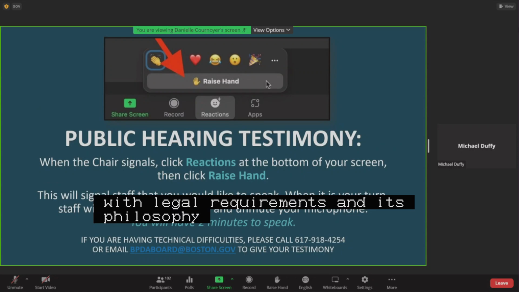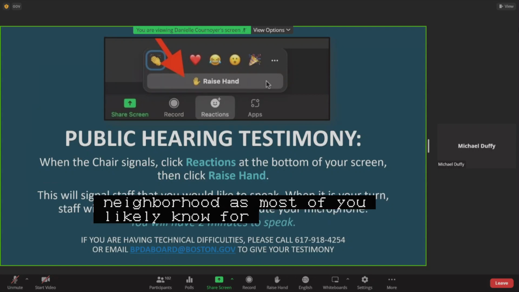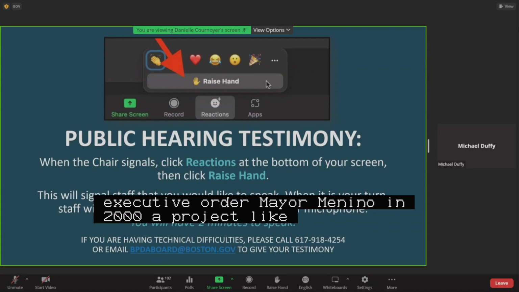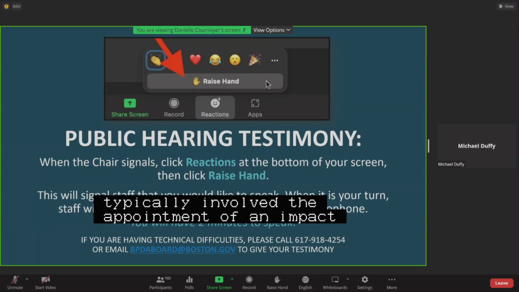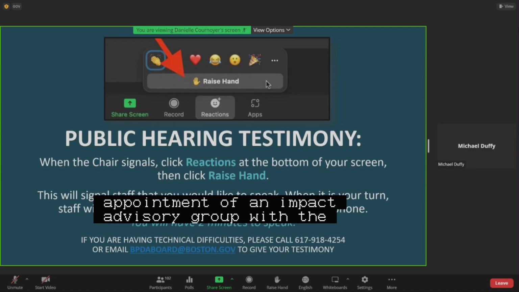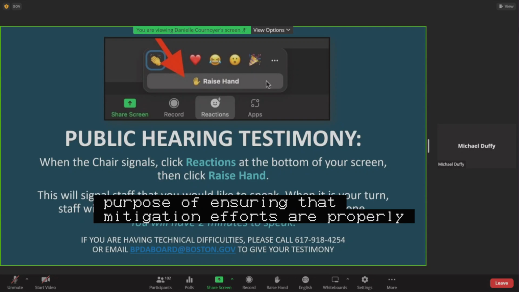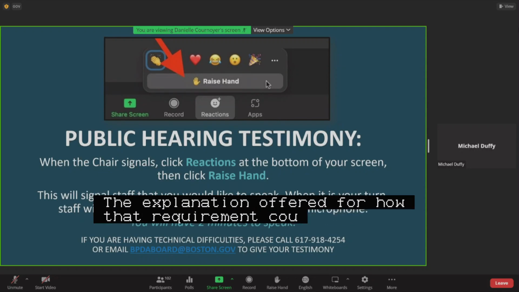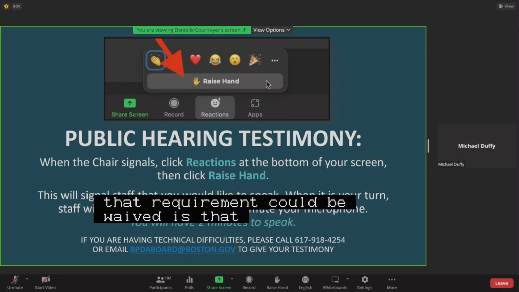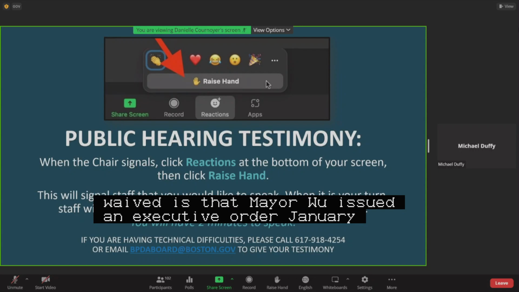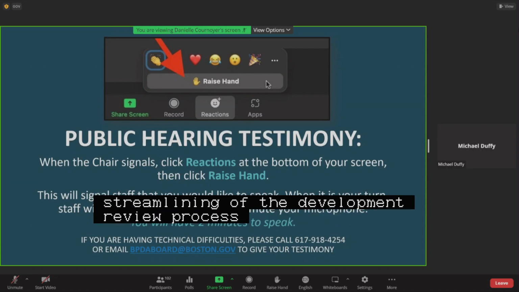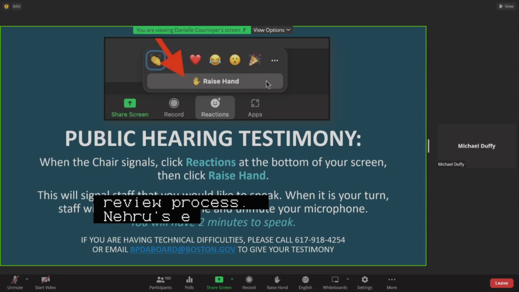As most of you likely know, for more than 20 years, pursuant to an executive order of Mayor Menino in 2000, a project like this has typically involved the appointment of an impact advisory group with the express purpose of ensuring that mitigation efforts are properly and fully considered. No impact advisory group was appointed for this project. The explanation offered for how that requirement could be waived is that Mayor Wu issued an executive order in January 2023 that called for, among numerous other things, a streamlining of the development review process. Mayor Wu's executive order does not, however, repeal Mayor Menino's prior executive order or revoke or waive impact advisory groups at all.